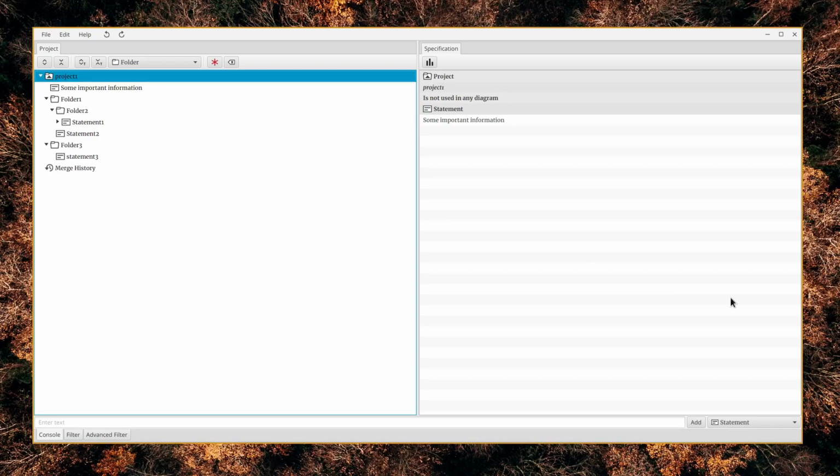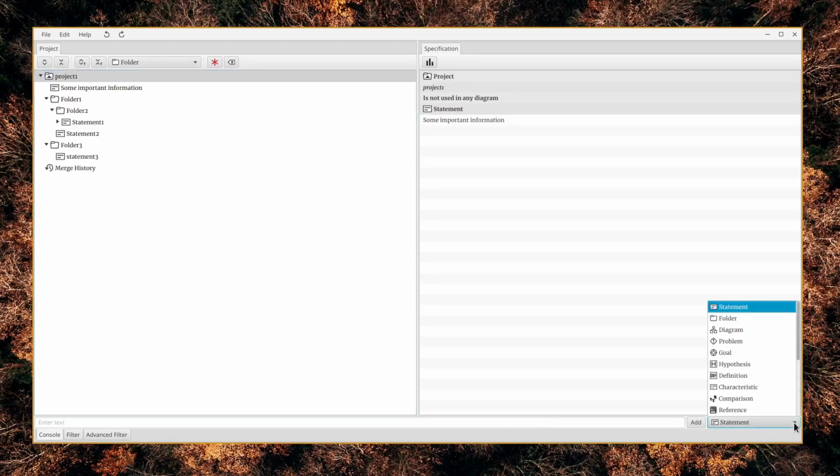As you may have noticed, the Science Architect program allows you to create different types of components. To see what types of components can be added to a selected container, simply select the drop-down menu. As you can see, there are many different types of components to choose from. For example, we can select the problem type. Enter some text in the text field and add it to the project component.